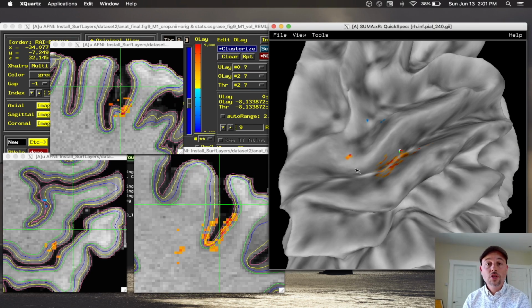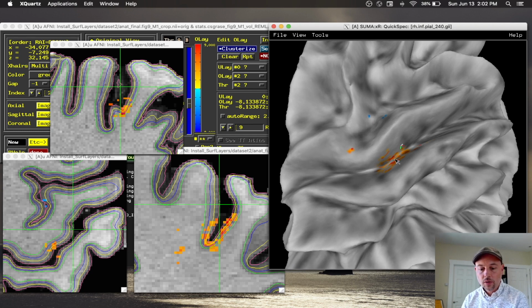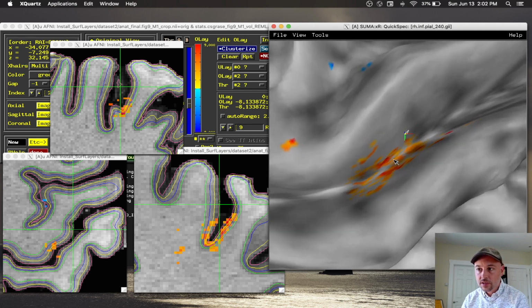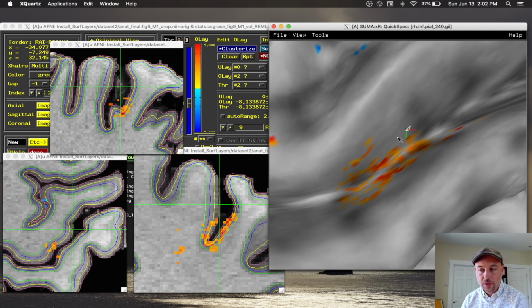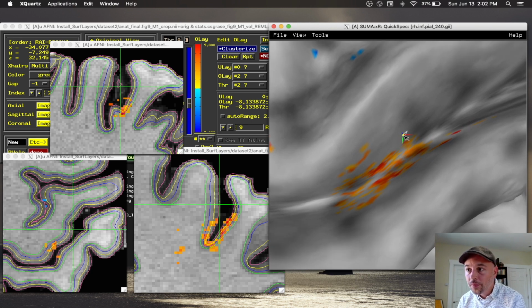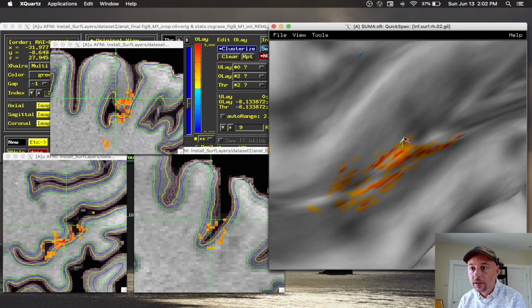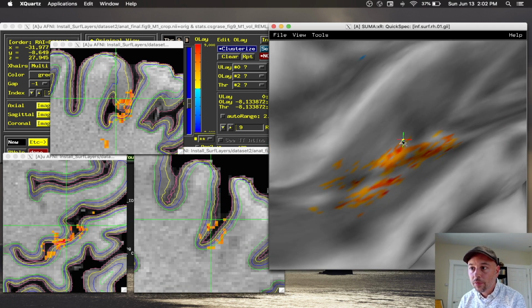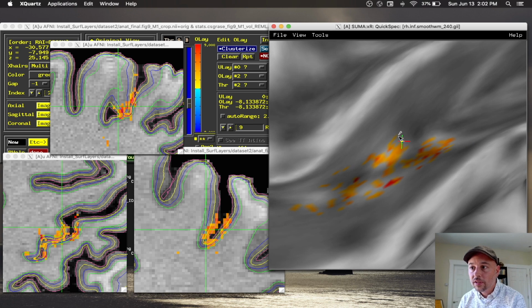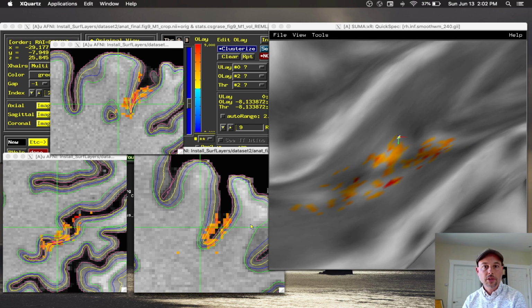Or we can use SurfSmooth to inflate the surfaces, followed by QuickSpec SL to create a spec file of the relationships. Now, we can see surfaces and into surfaces in SUMA more easily, and we can hop through. Note here we're at pink. If I hop through and click again, now we're at yellow, and I hop through again, we're stepping deeper and deeper into the cortical ribbon.